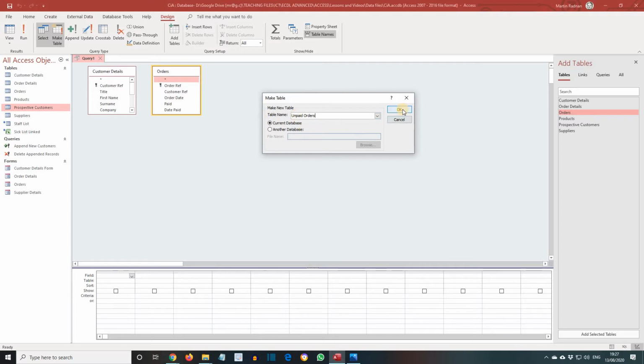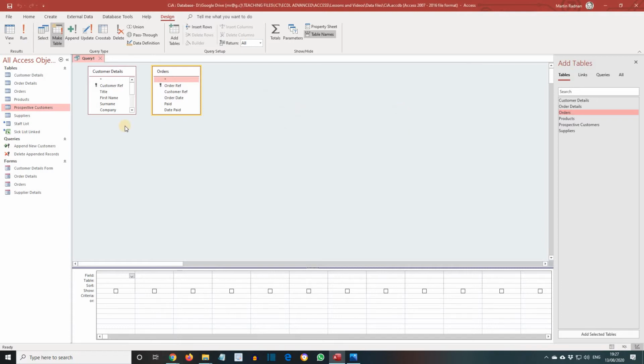and then click OK. From Customer Details, place the title, the first name, the surname, the company, and the telephone fields onto the grid. From the Orders table, place the order ref, the order date, and the paid fields onto the grid.